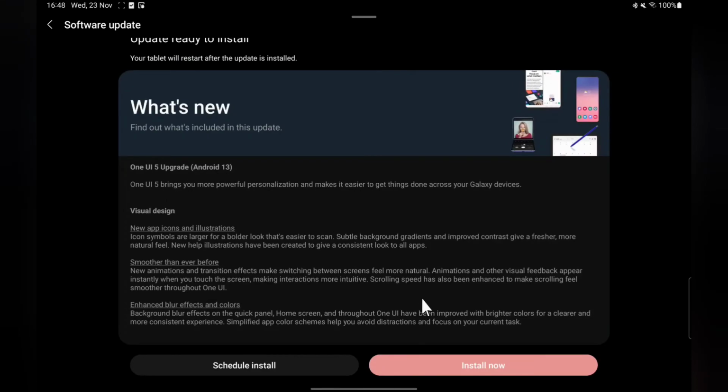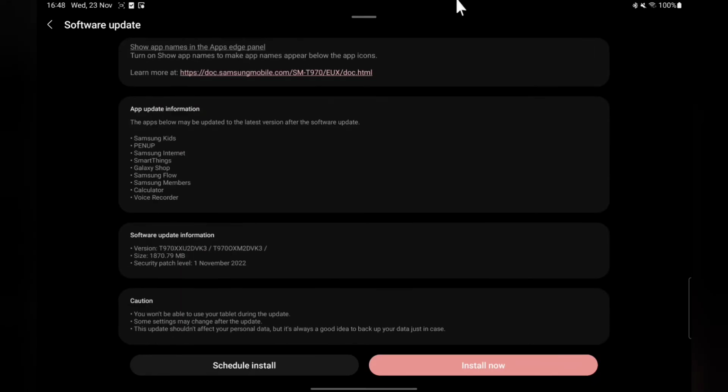Right, just to tell you, back up your data because you're getting a new update. This one's about a gigabyte and a half, almost 2 gigabytes. It's the November 1st security patch level, and it's Android 13, One UI 5.